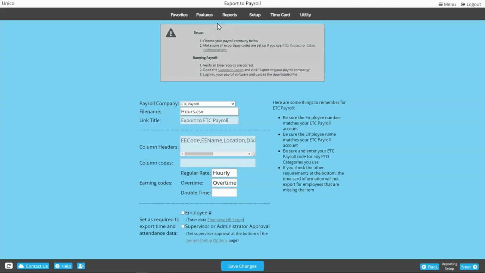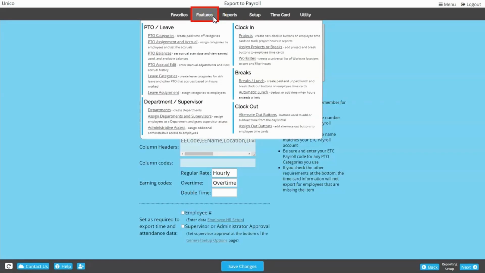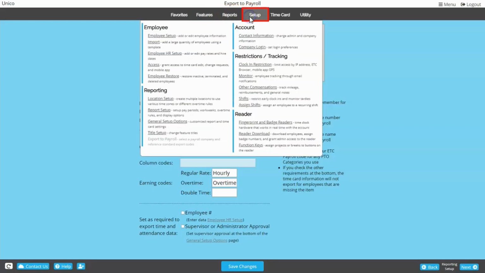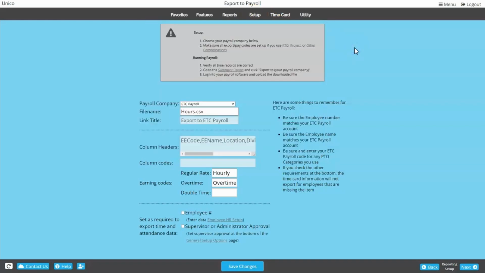The next step will be setting up other export codes. The features we offer customized export codes for are PTO, projects, and other compensations. Sometimes certain features are not compatible with specific exports, such as mileage and reimbursement, or designating overtime and double time codes for specific projects. You may want to test the functionality before sending off to payroll.